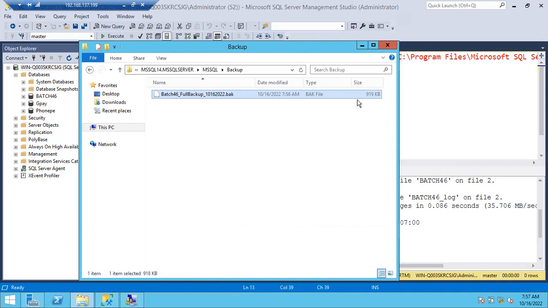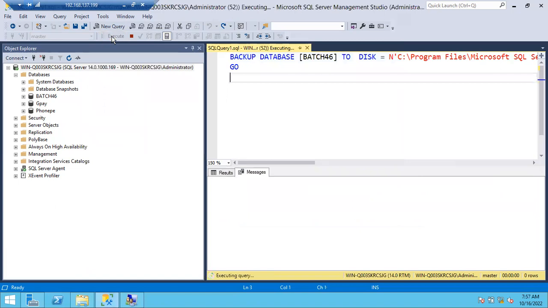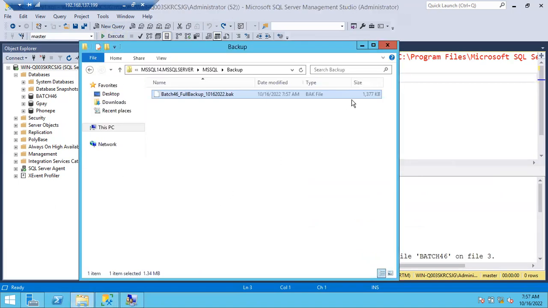Now check the size again. What is the size? 919 KB. Now let me execute this again. Again you will get the success. And now check the size again. Now what is the size? Okay, 1000. So what's happening? It's appending. It's appending to the existing backup as you are giving the same name.